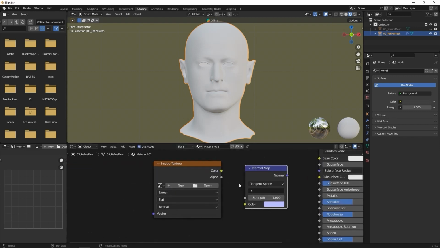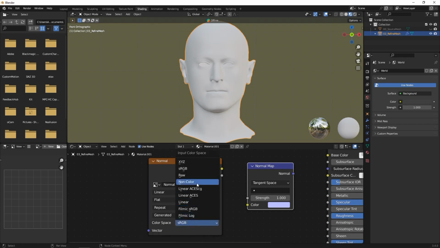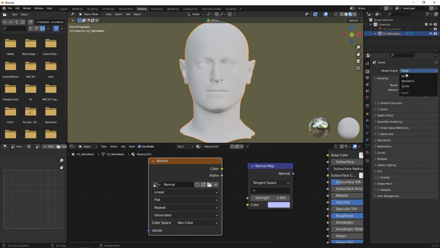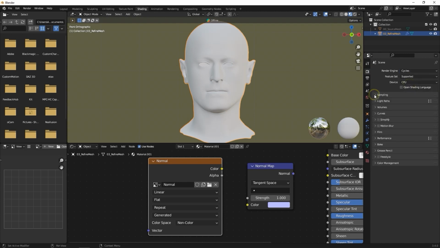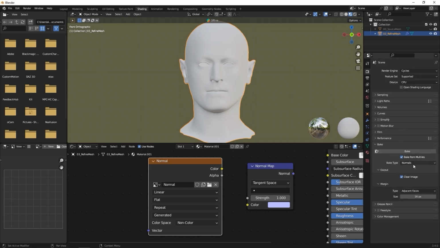Let's name our image texture node Normal and set it to a 4K resolution. You also want to deselect the alpha checkbox and switch color space to non-color since we don't have any color data in our normal map. From there, ensure the normal node is selected and go up to Render Properties and change the engine to Cycles. In the Bake section, be sure to check Bake from Multi-Res and choose Normals as the bake type. After that, we can go ahead and click on Bake to bake our normal texture.